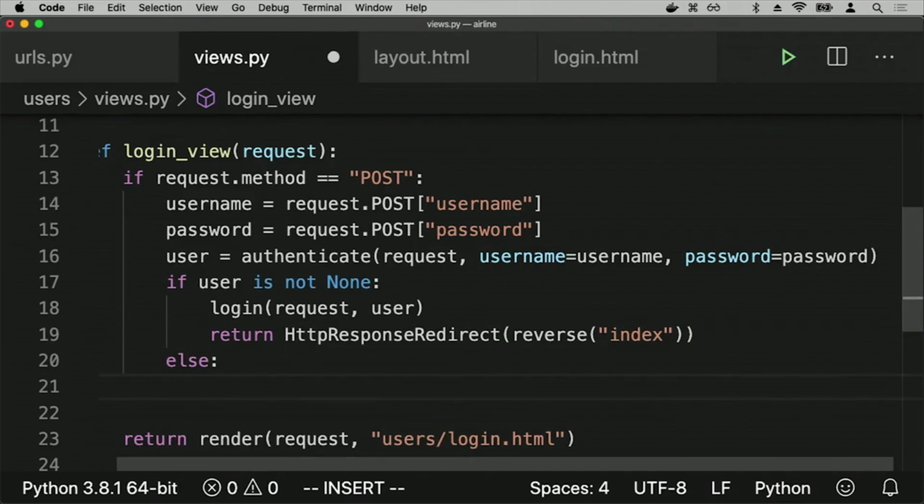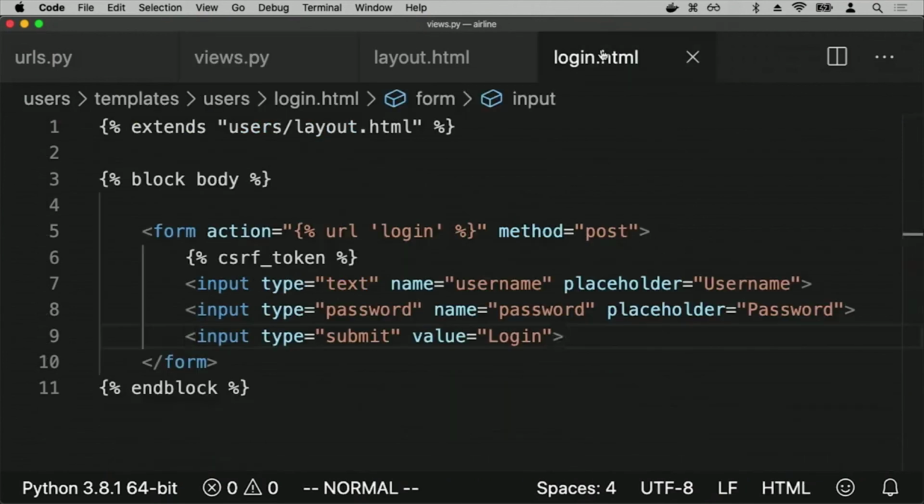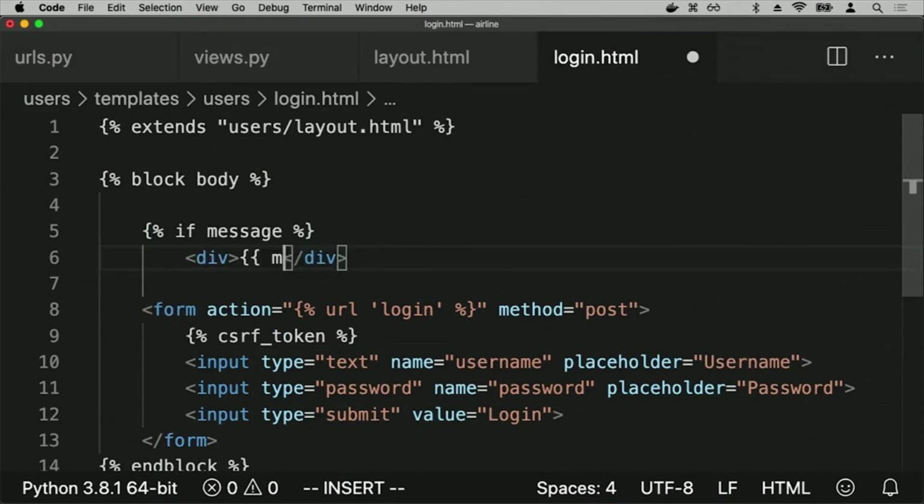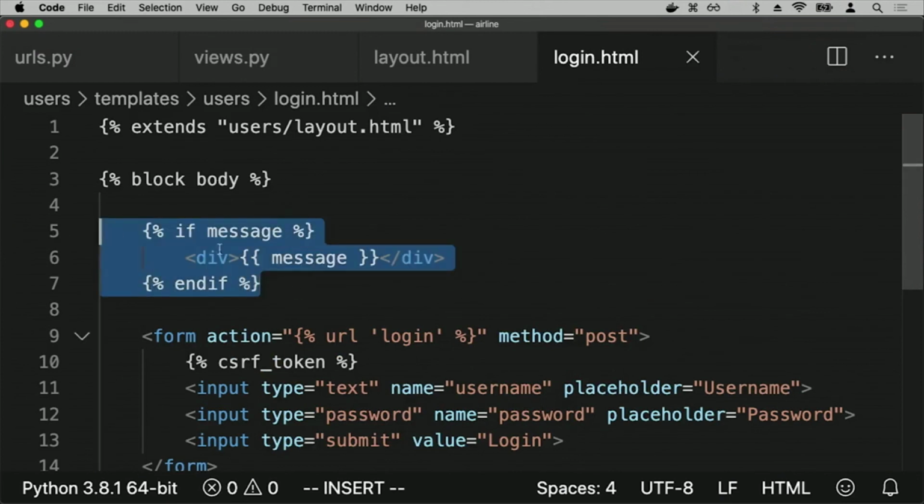Well, let me go ahead and render the same user's login page again. But let me add some additional context. The context will be a message that says invalid credentials. And now inside of login.html, I can just add some logic that says if there's a message, then go ahead and display that message inside of a div, and then end if to end that. So if there is a message, we'll see the message printed. Otherwise, we won't see it at all.